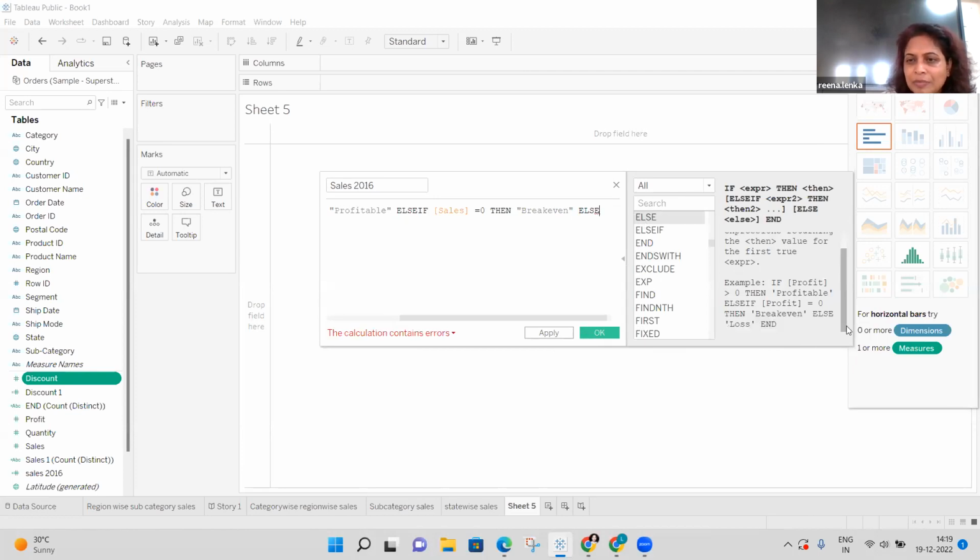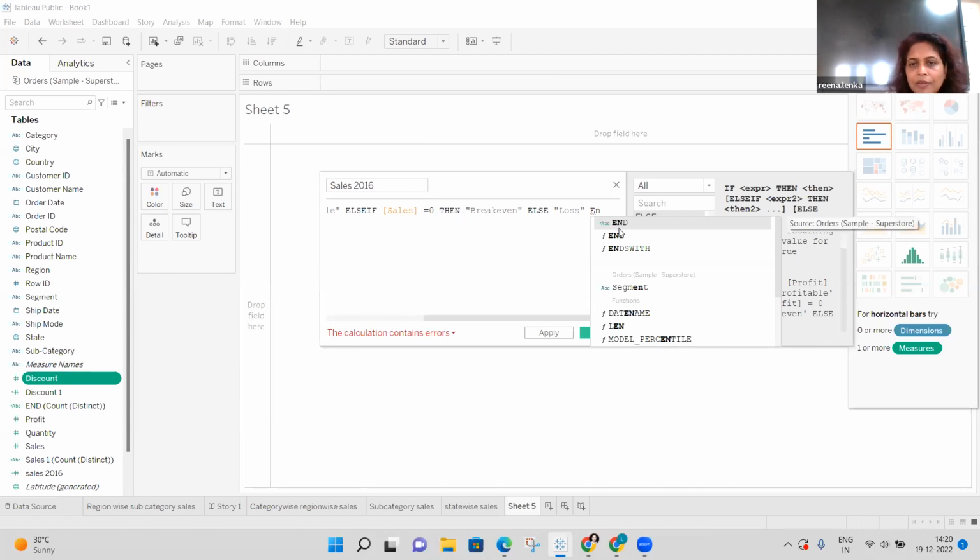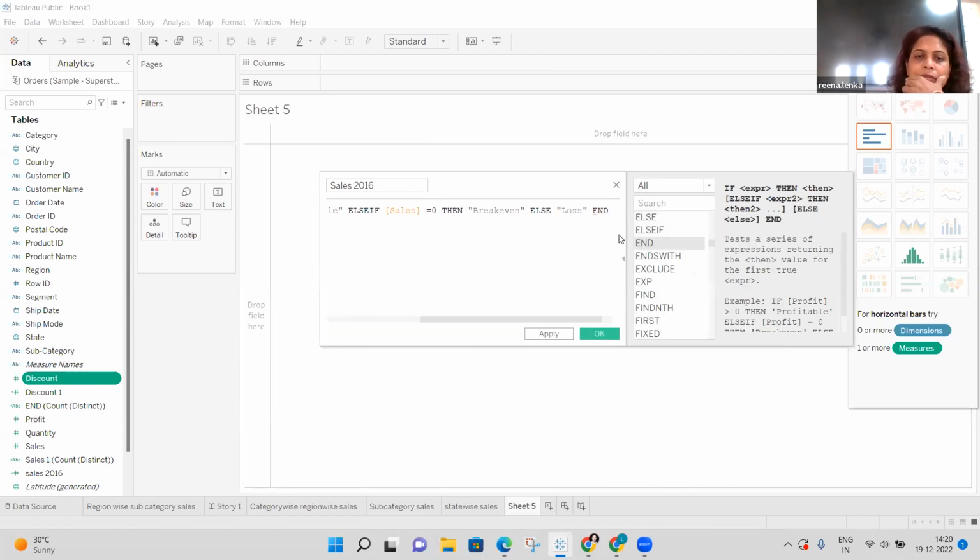Else, loss. We need to type it. Loss, then end. So end function. We have an end function. See, so we have got this. So now I can have a sales 2016. If I click here, it would be created, right?